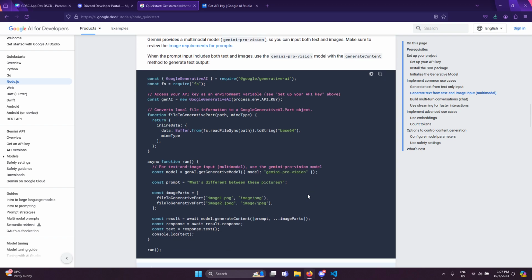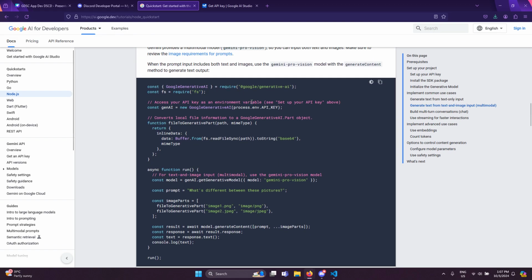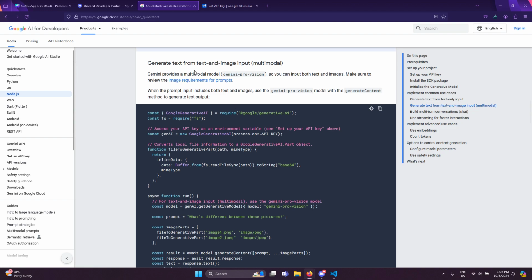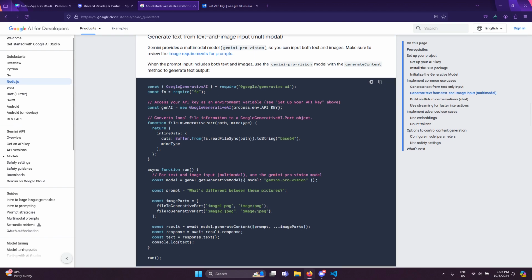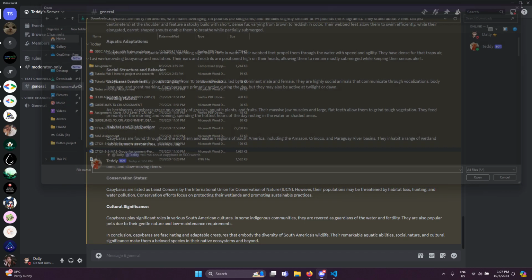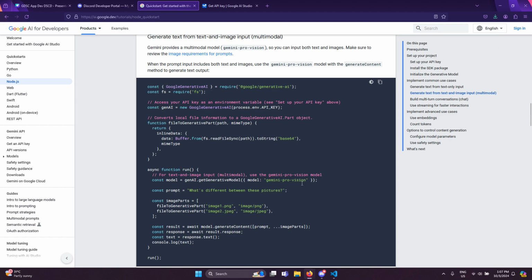Now, lastly, we're going to look at Gemini Pro Vision. Gemini Pro Vision is essentially a model that allows you to upload an image, and it can analyze the image and give you an output. So essentially, it's a little more complicated, but it can help you analyze your images. So let's create a function for us to upload our image to Discord and let Gemini reply. So how do we do that?